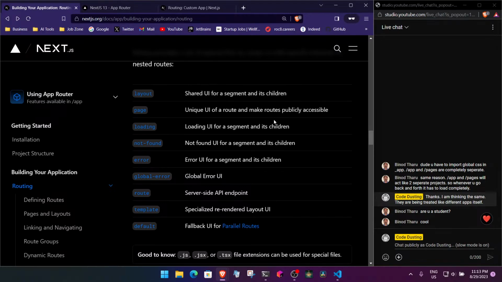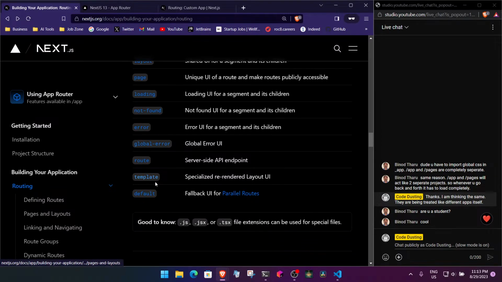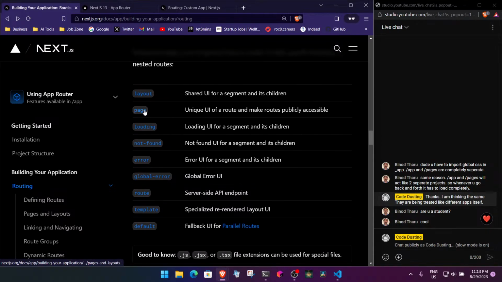Unique UI of the route and makes the route publicly accessible. Loading UI for this segment and its children. I will have to find all of this. Fair enough. We check this, we check this, we check this. But yeah, we will have to find what happens then.